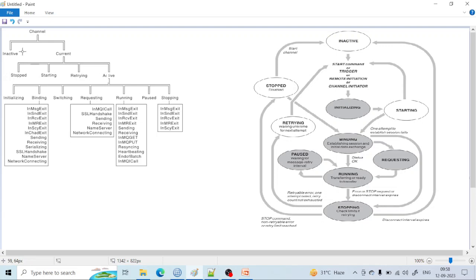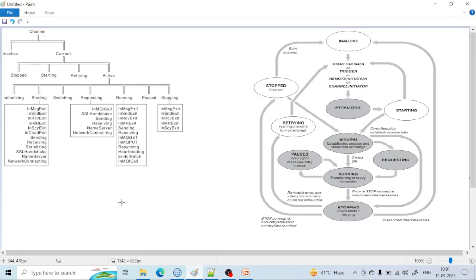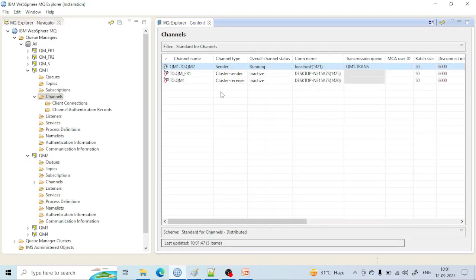Talking about the inactive channel, let's take an example: there is a channel, and someone from the source is sending messages to it, so the channel will be in running state. If the channel is in disconnected state, then it is inactive. You can see these all are showing inactive. Inactive means no one is sending messages to this, and no application is currently connected to it.